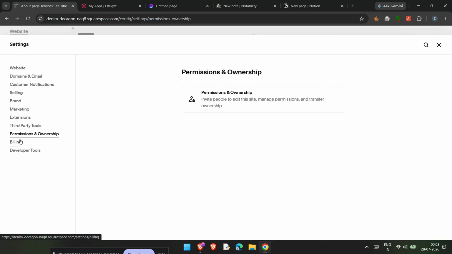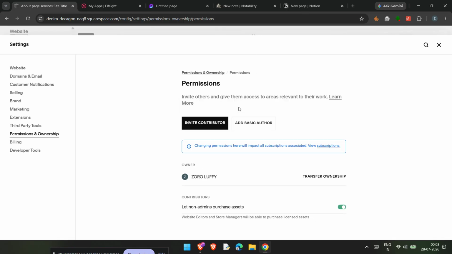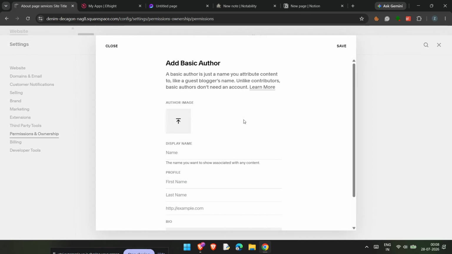When the permissions and ownership panel opens, you'll see the option to add a new basic author. Go ahead and click the Add Basic Author button. This will open the Profile Setup window where you can enter all of the author details. Take your time here, because the information you add is what will show up on the front end of your website. The first field you'll want to complete is the author image.